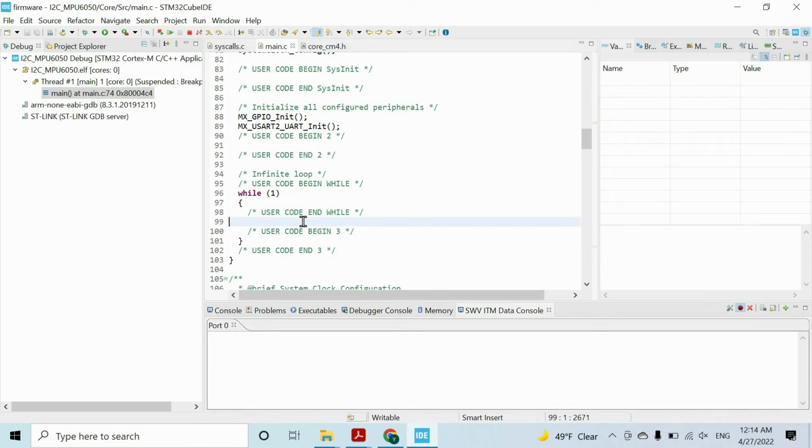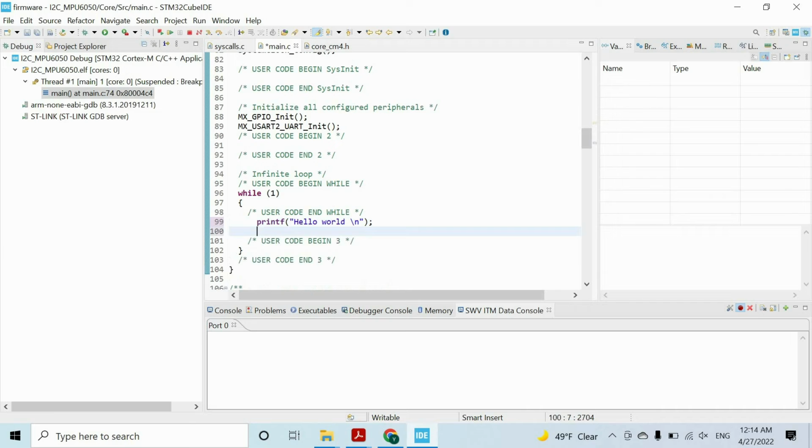Next, we can write some code to check our printf function. So I write hello world. It's important to use end line, don't forget it. Then we have the HAL delay function, so let's set a 1000 millisecond delay, so every 1 second we will print hello world.